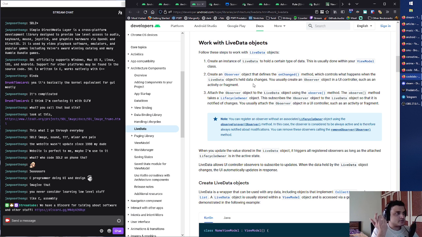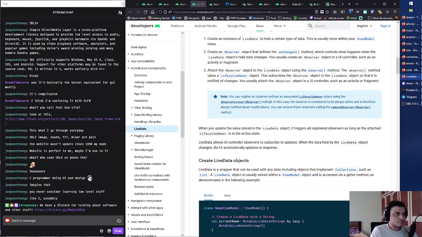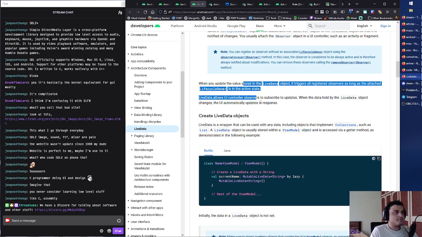The observer object is in the UI controller, such as the activity or fragment. So each activity or fragment needs to have its own observer. And you attach it using the observe method. You can register an observer without an associated lifecycle owner using the observeForever method. Always active and it's always notified. Calling the removeObserver method. All registered observers, as long as the attached lifecycle owner is in the active state.